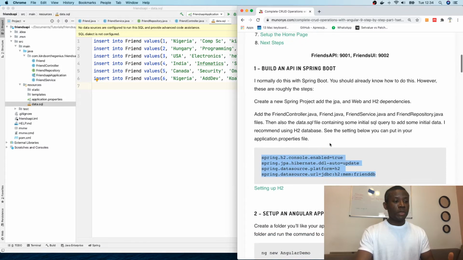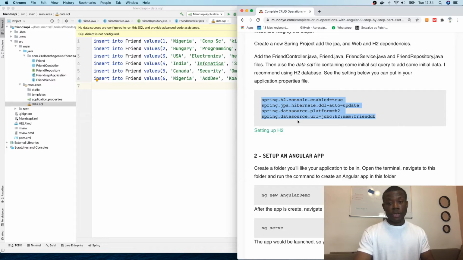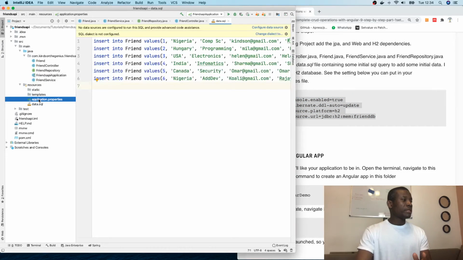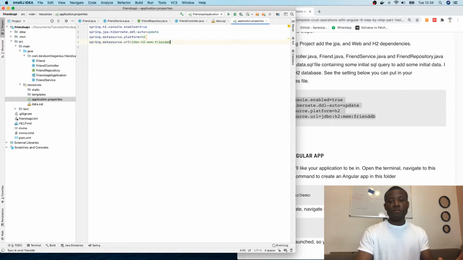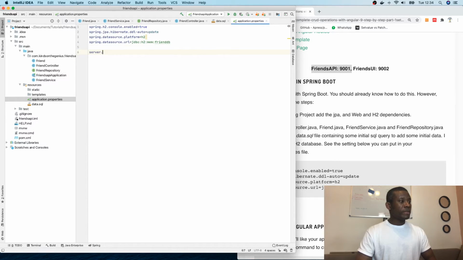So here in my website as well, simply copy the configuration for H2 database and paste it in your application.properties file. So simply go to application.properties file here and paste the configuration. Now the name of the database is called FriendDB. You can change it to anything. I'm calling it FriendsDB because I'm storing the details of my friends. And now we are also going to run the API on port 9001. So I'm going to simply come to this place and say server.port equal to 9001, and that should be okay.